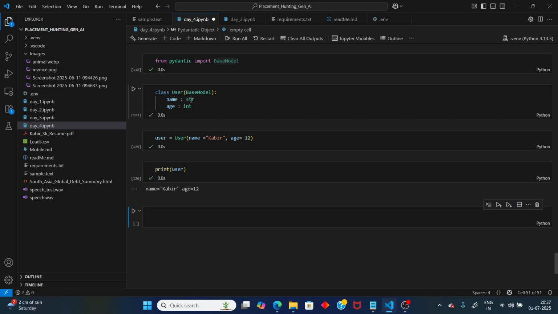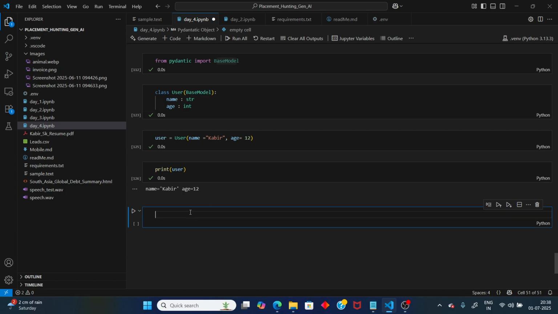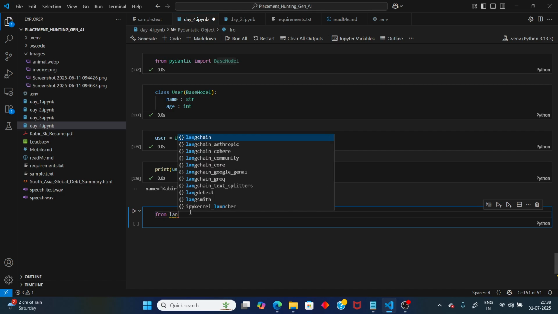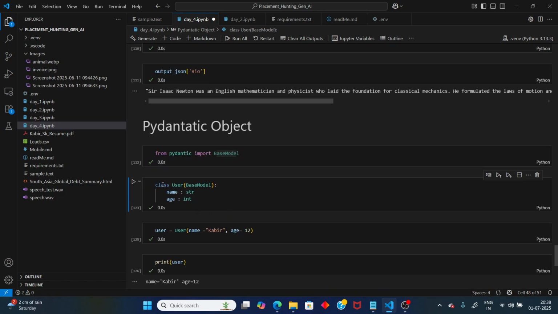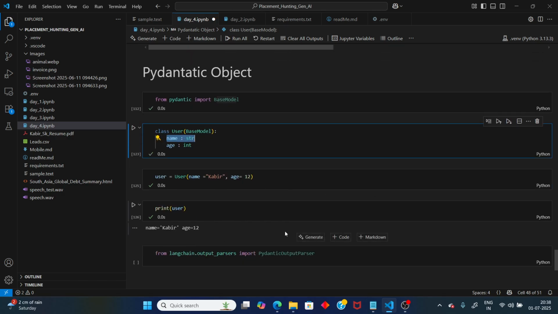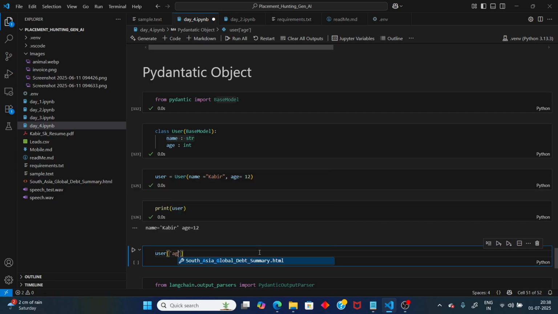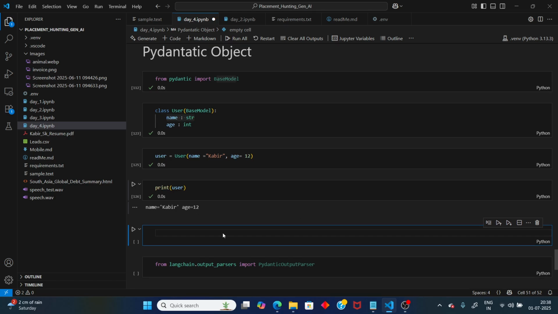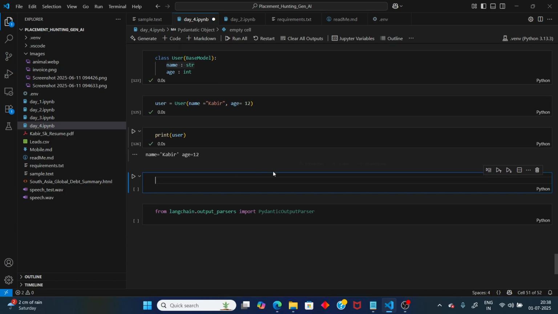So I use the Pydantic model and mention the username or Pydantic output parser. From LangChain, I'll show just one by one: dot output parser, import PydanticOutputParser. This way you can access it like this, or you can access it like this user. From this we can convert into get instructions, and you can convert as well. There's a Pydantic output parser.